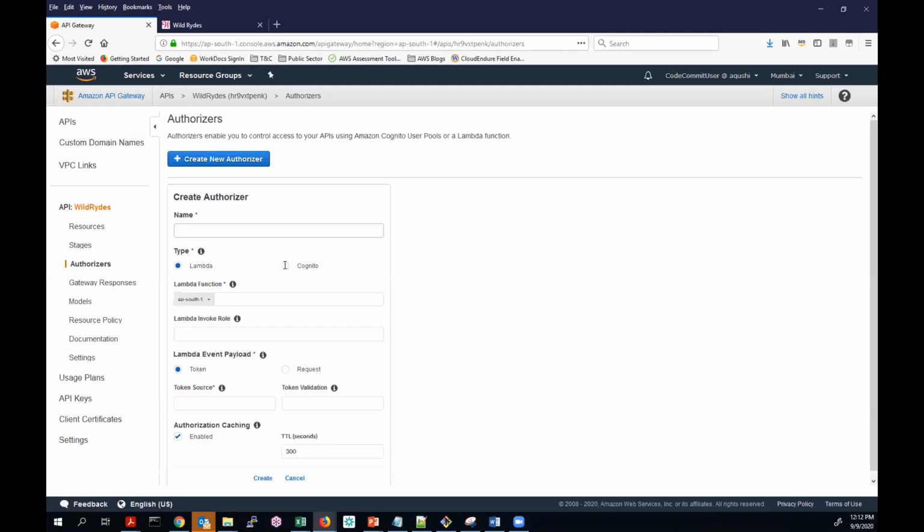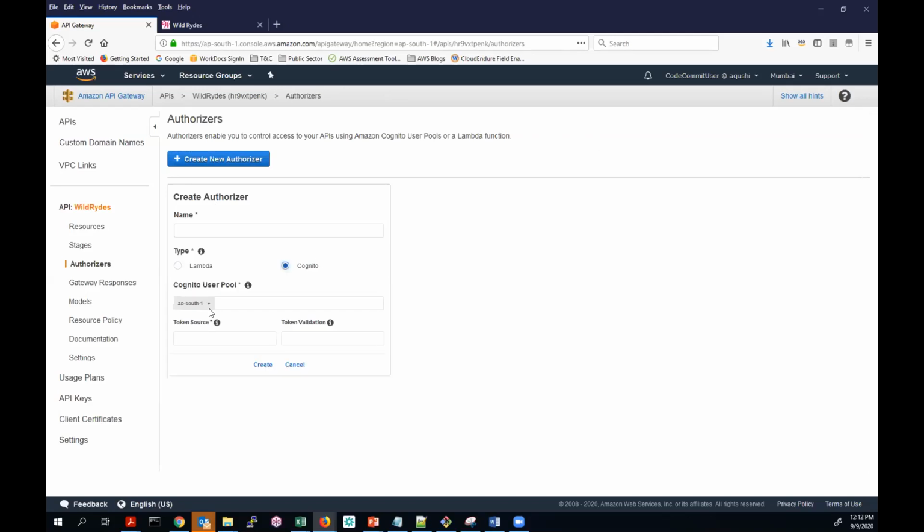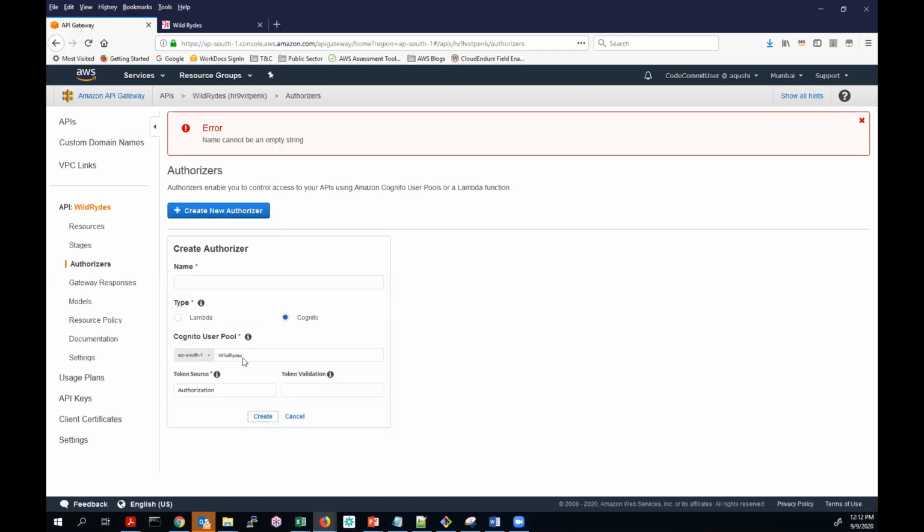You use Cognito here. An important point to note in the interest of time is that you use Cognito here and you select the user pool. I have created a demo user pool right now, but we already had a wild rides user pool. You can use that. And I want to say authorization. This is for authorization. Okay, and you created the authorizer.